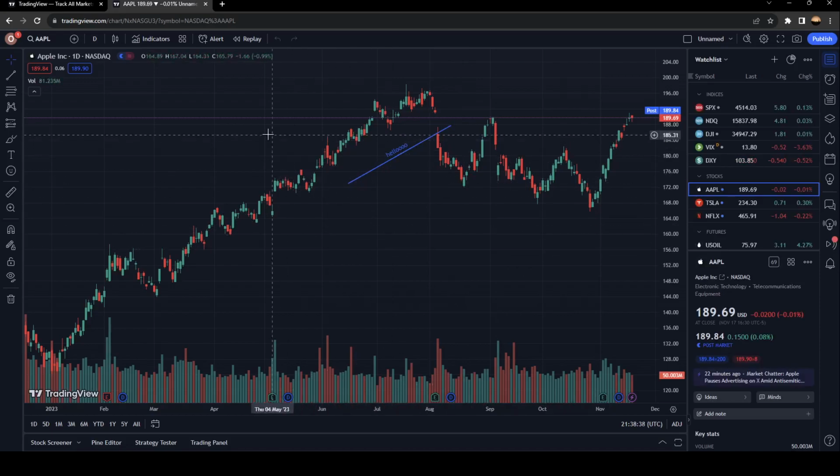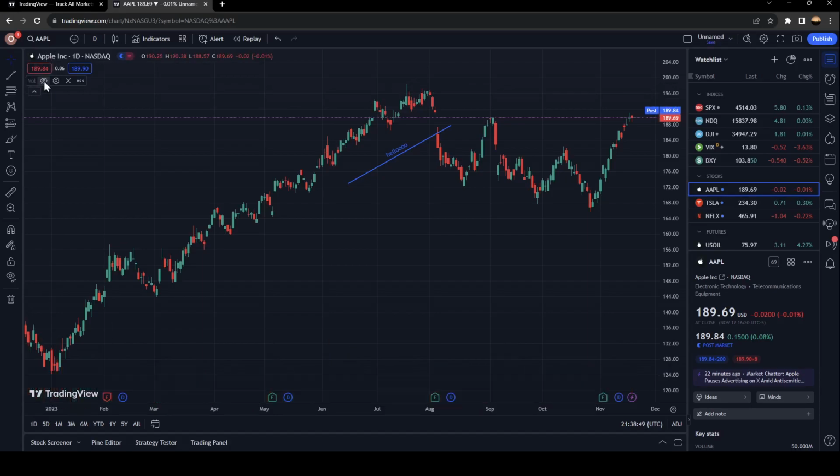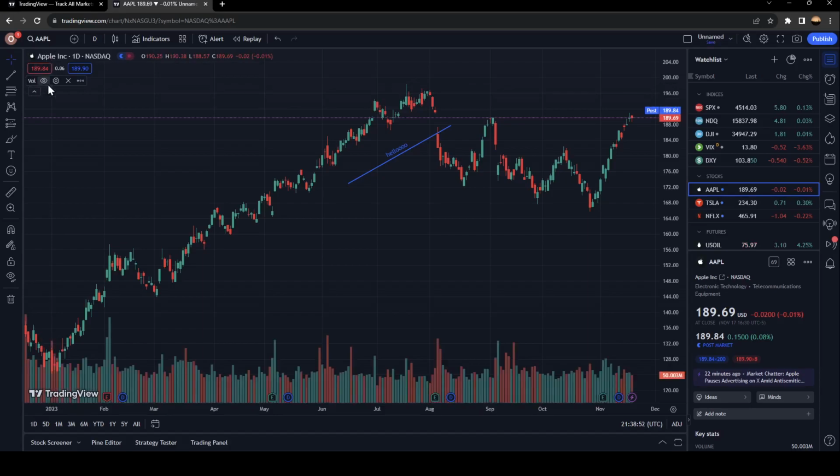Basically, guys, it's pretty easy to enable volume. Just go right here to the top left corner. As you can see, guys, there is volume right here. Hover your mouse over it and then go to this eye. From here, you can either hide it or unhide it.